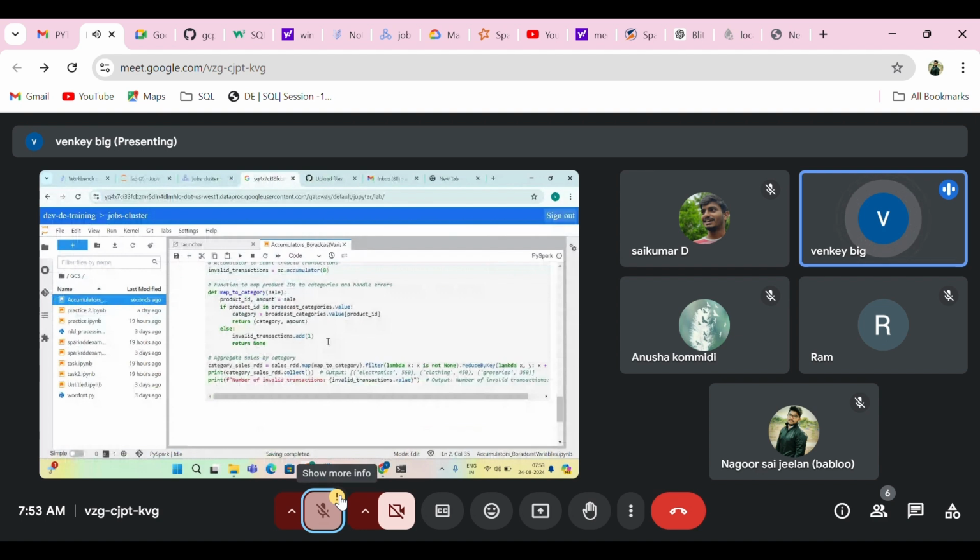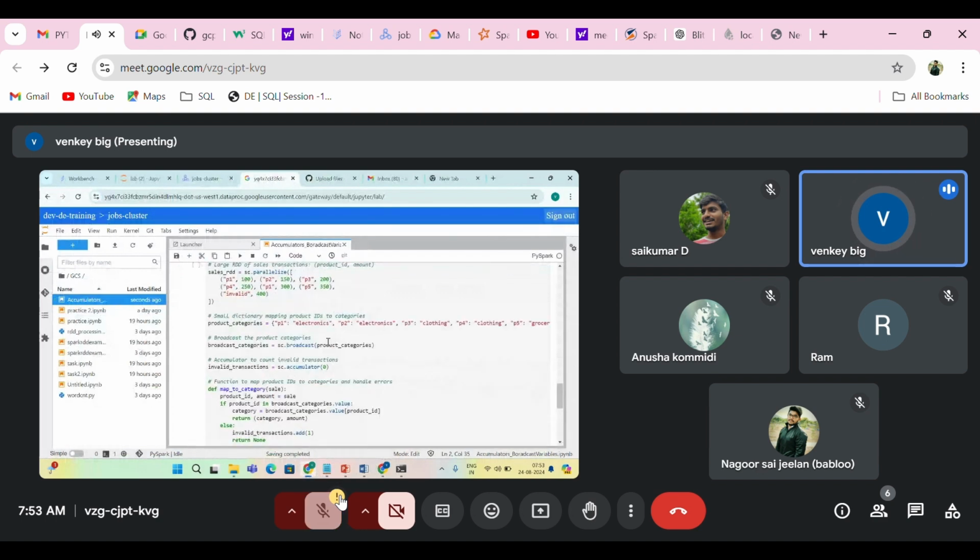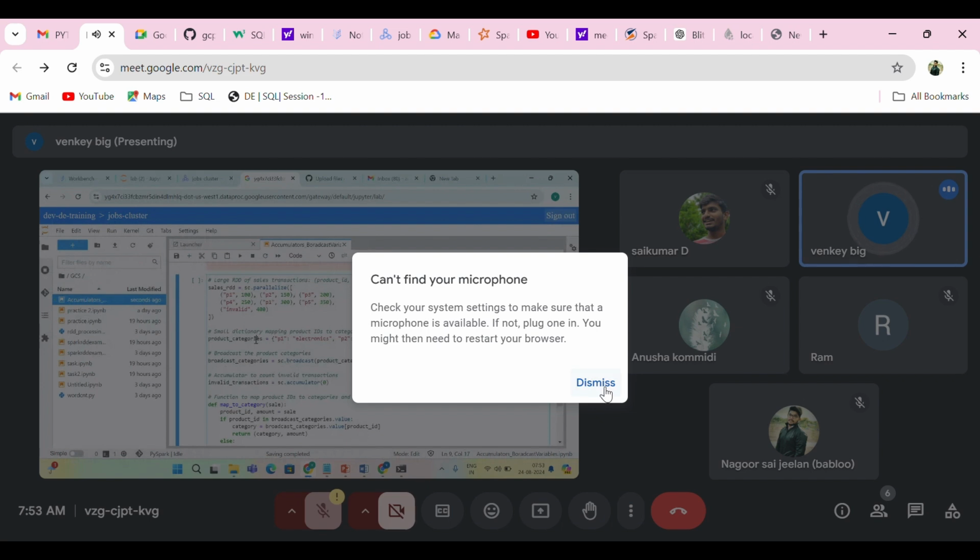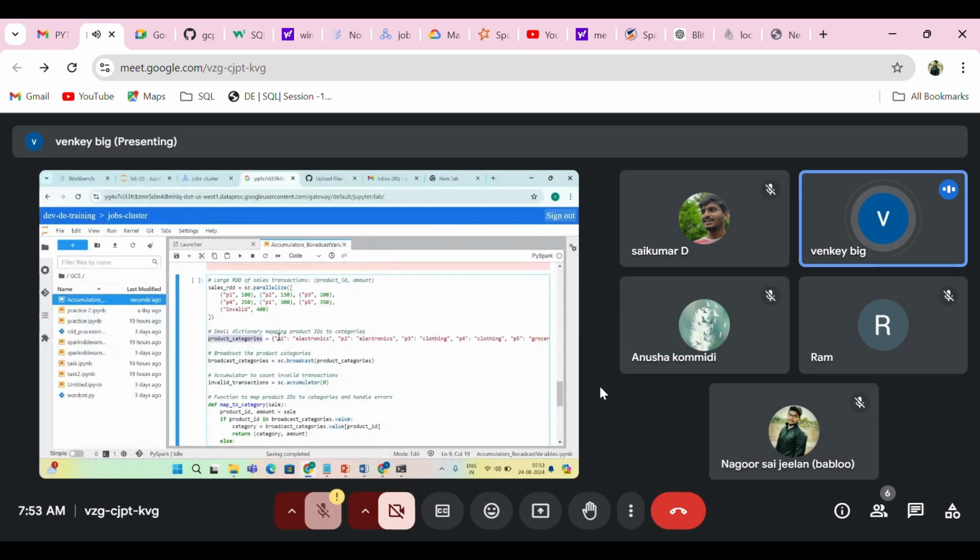Here, if you see, I have product categories, which is a dictionary, holding P1 electronics, P2 electronics, P3 clothing. This is the product categories dictionary, and then here I have data: P1 100, P2 150, P3 200. This is one of my sales transaction data, which holds a product ID and amount. This is my sales RDD, and I have product categories.